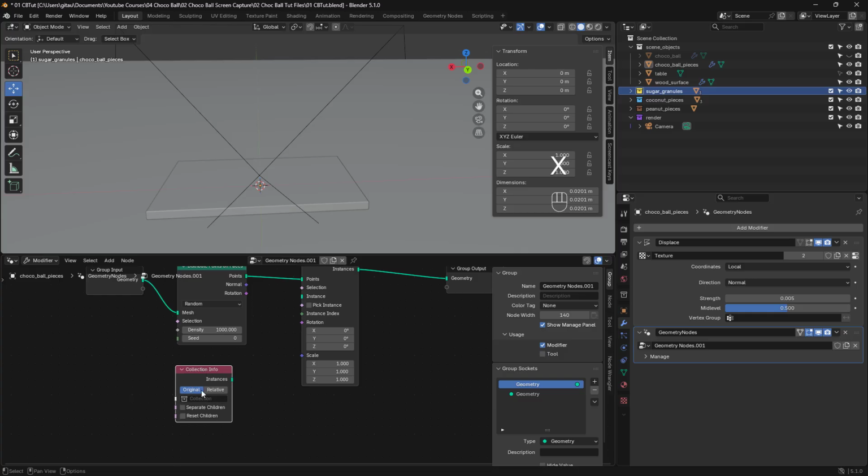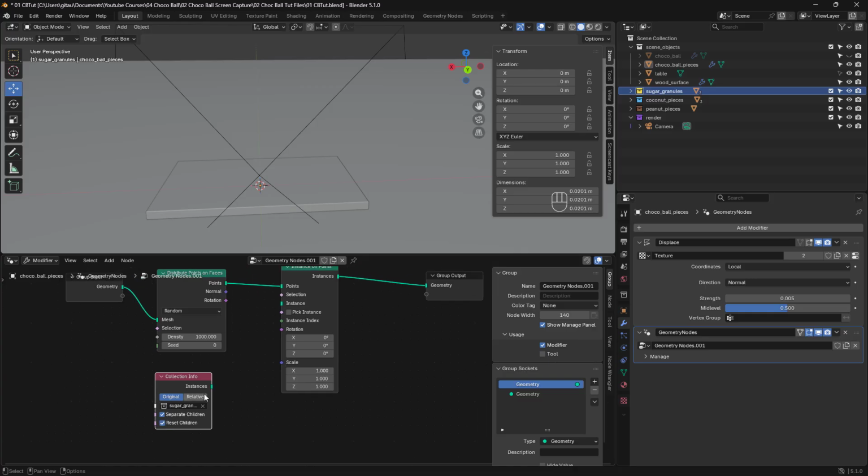So in the collection info node, I'll define the collection, choose sugar granules. And then I'll choose to separate children, and I will reset the children. Then on the instances, I'll connect this to instance. So again, these data types are similar. So geometry to geometry, right?